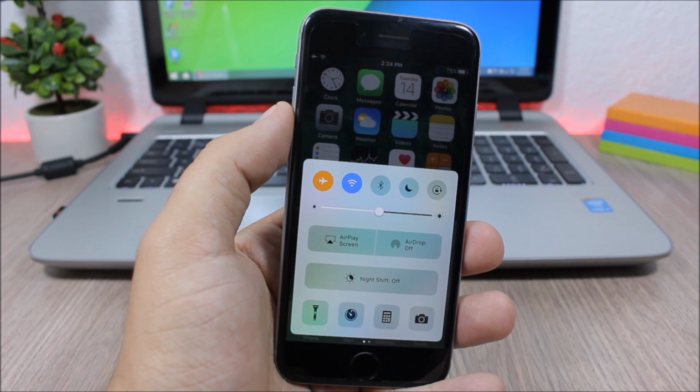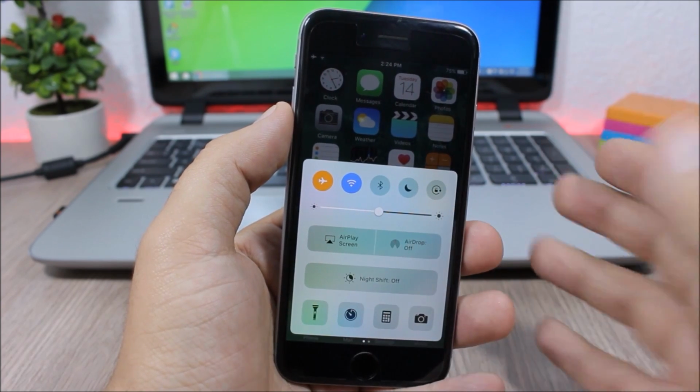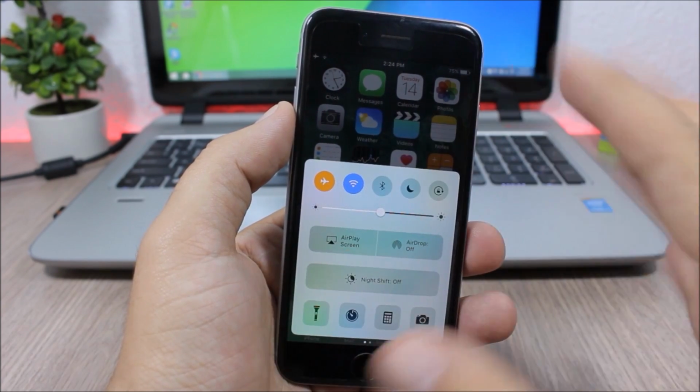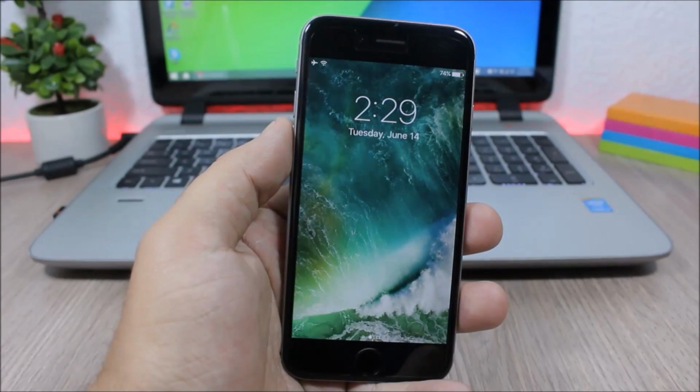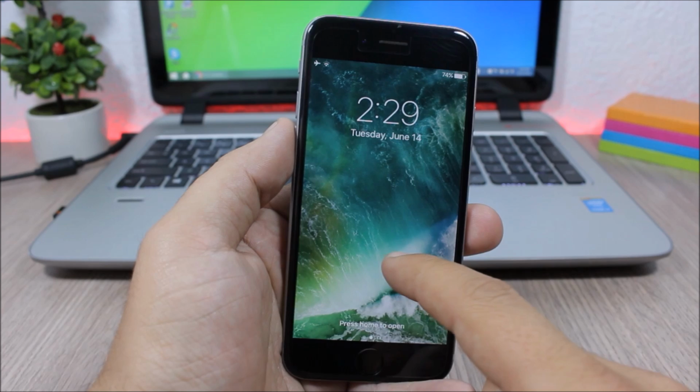The control center on iOS 10 has been completely redesigned and now it looks much better. It also has pages. Now here you have all the toggles, and if you swipe here you have the music controls. Changes have been made also on the lock screen.